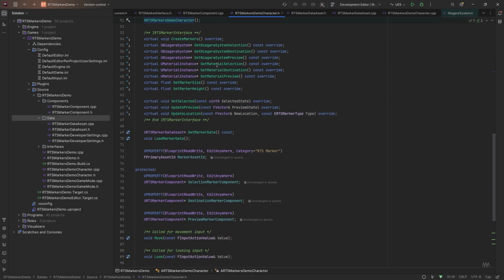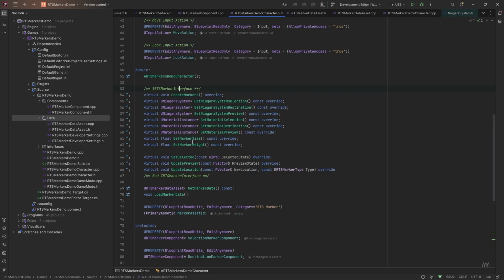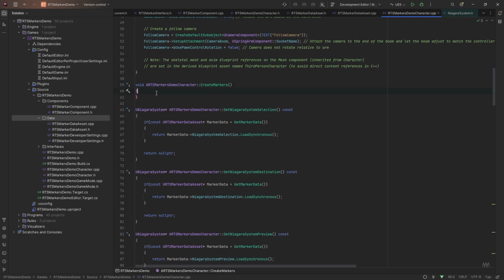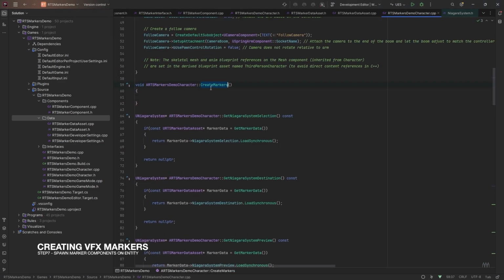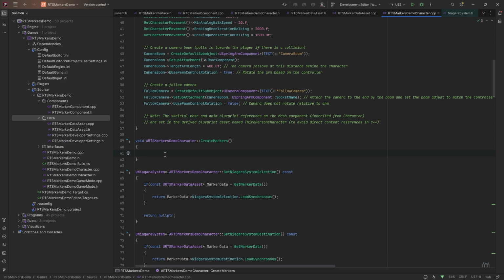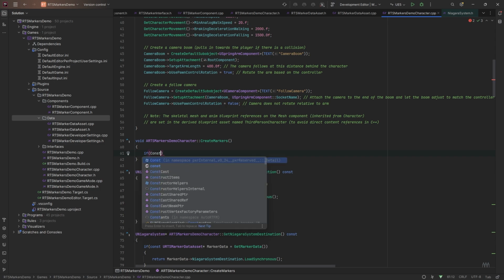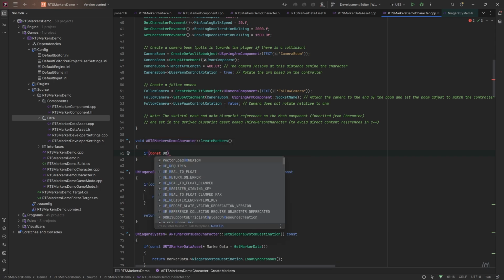We want to create the markers. We probably don't need that CreateMarkers on the interface actually, now I think about it, because you only really want to do that here once the data is loaded. You don't want to call CreateMarkers from somewhere else, but that's okay. And before we do CreateMarkers, we're actually going to check that we have valid data, because we're going to need to read from the data.